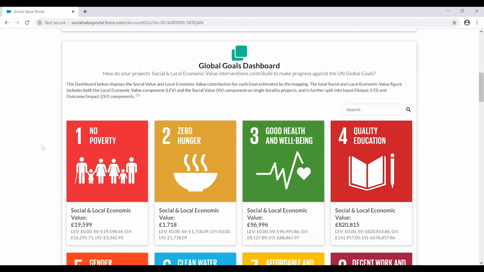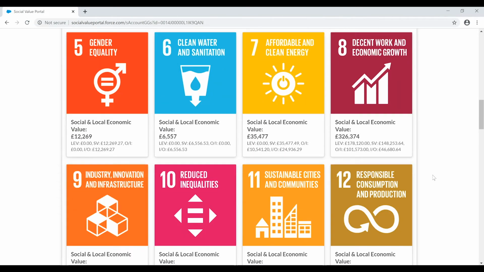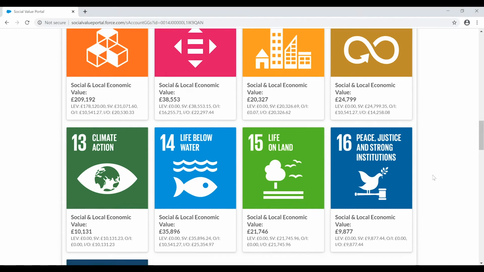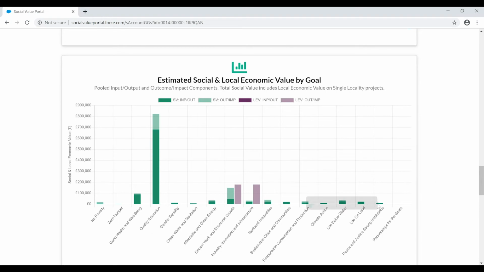First, a dashboard which has individual cards by each global goal indicating the amount of social value generated, including what type of data components are feeding into each goal, comprising of social value and local economic value, as well as input-output, outcome-impact components. Below, we have a dashboard with the same data as above displayed in a bar graph.